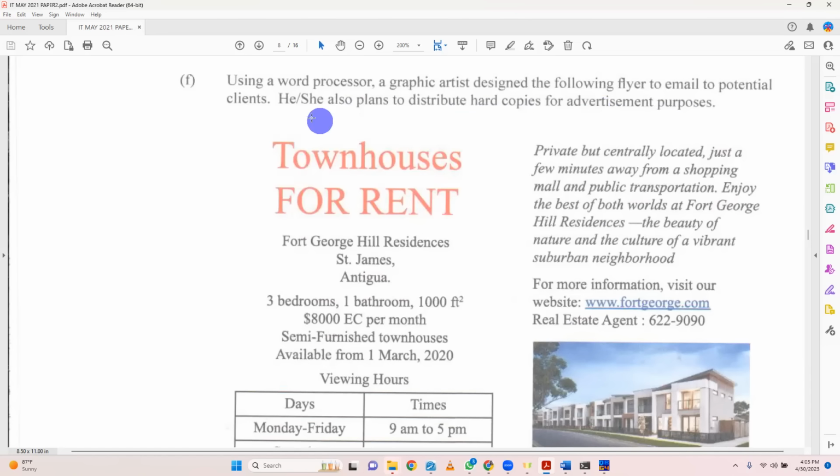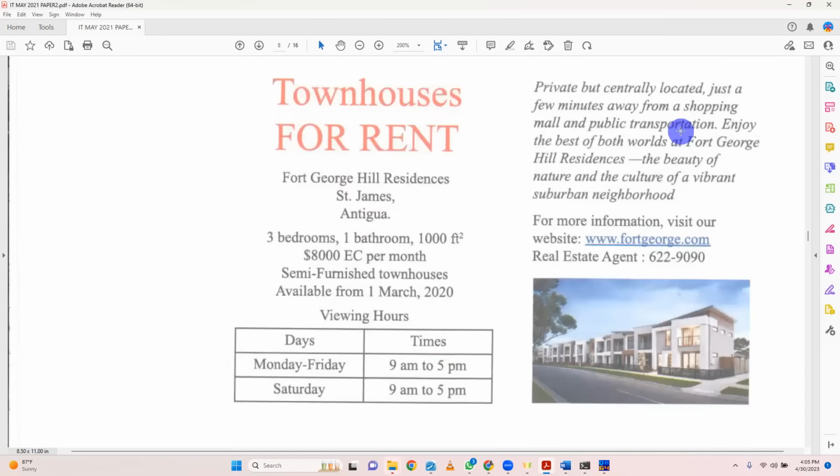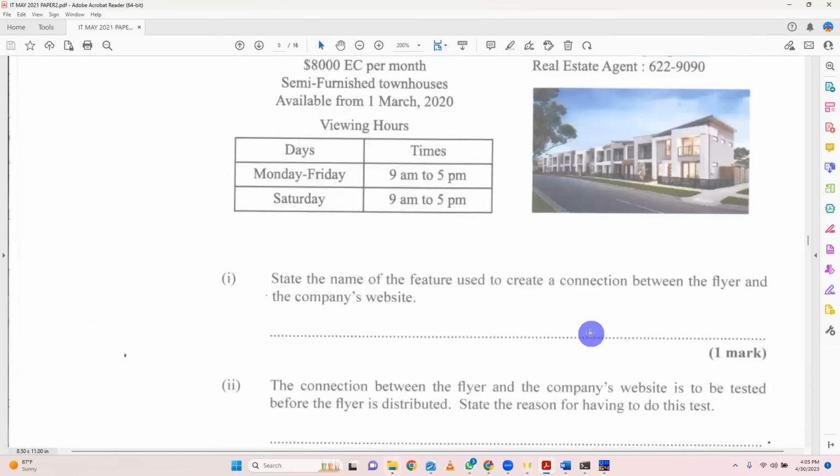potential clients. He or she also plans to distribute hard copies for advertisement purposes. All right, cool. Thank you very much. So here's a flyer right here. Pay attention to it. This is a column here, this is a column here. All right, let's get to work.